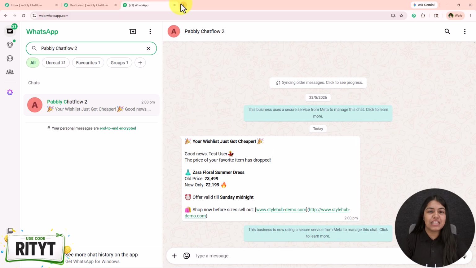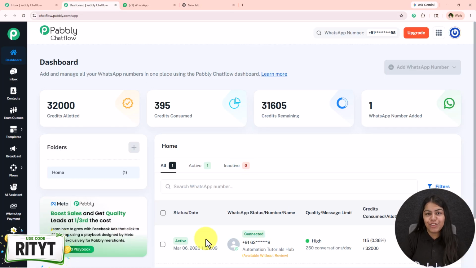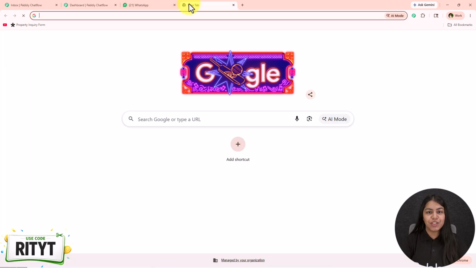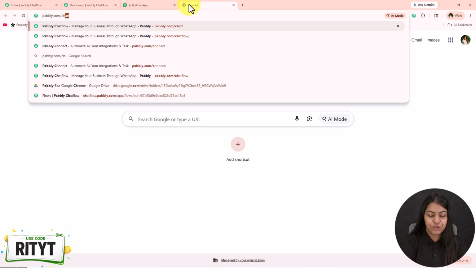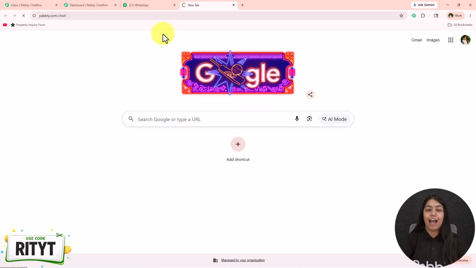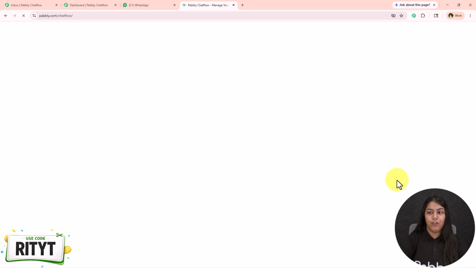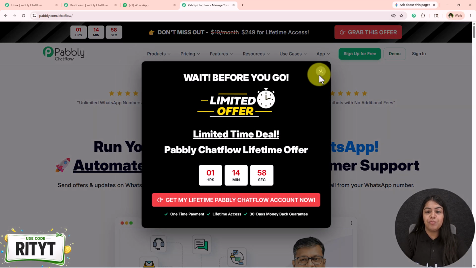To do this, you just have to open your dashboard of Pabbly Chatflow if you are an existing user like me. But if you are a new user, open a new tab and search for pabbly.com/chatflow in your browser and open the landing page of Pabbly Chatflow. In the top right corner, you're going to see the option of sign up for free.